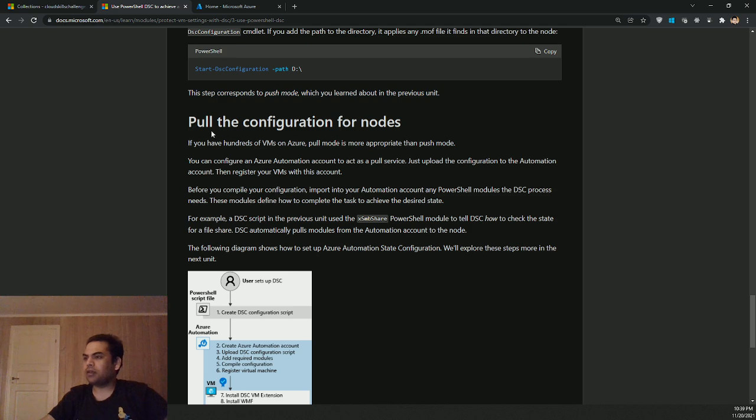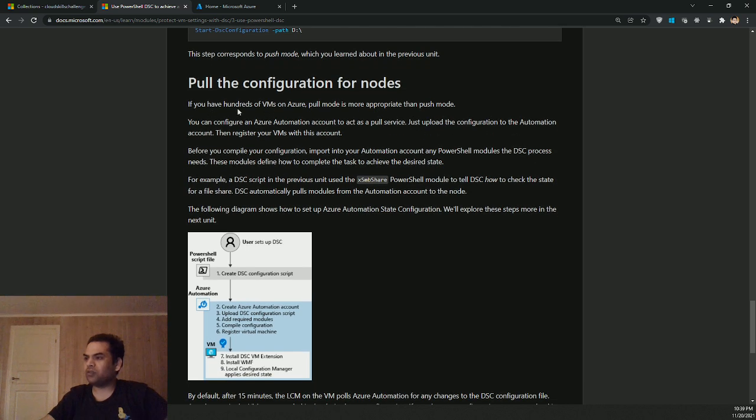Pull configuration for the nodes. If you have hundreds of VMs on Azure, pull mode is more appropriate than push mode. You can configure an Azure Automation account to act as a pull service. Just upload the configuration to the automation account, then register your VMs in this account.